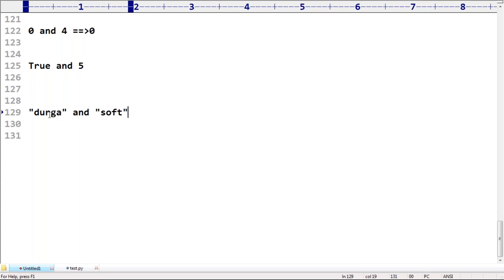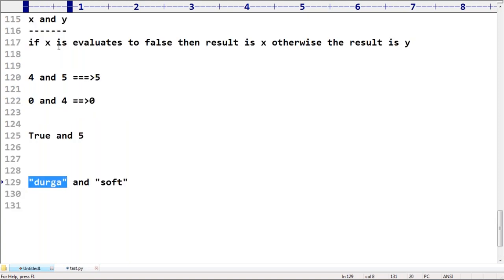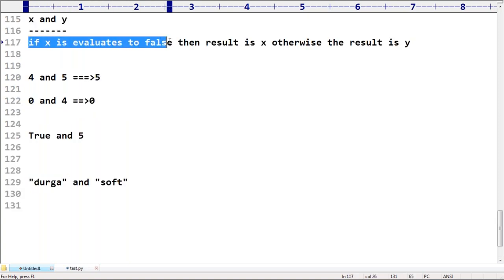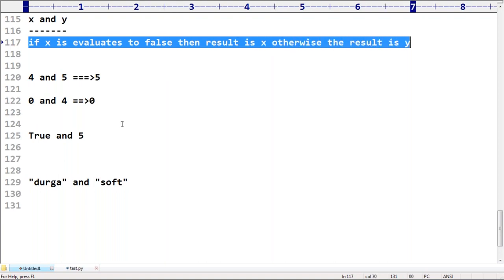What is the answer for Durga and soft? Either the first one is true or false. If the first one is true, then the second one is the answer. If the first one is false, then the first one is the answer. Don't get confused. If x is false, then the result is x. Otherwise, the result is y.